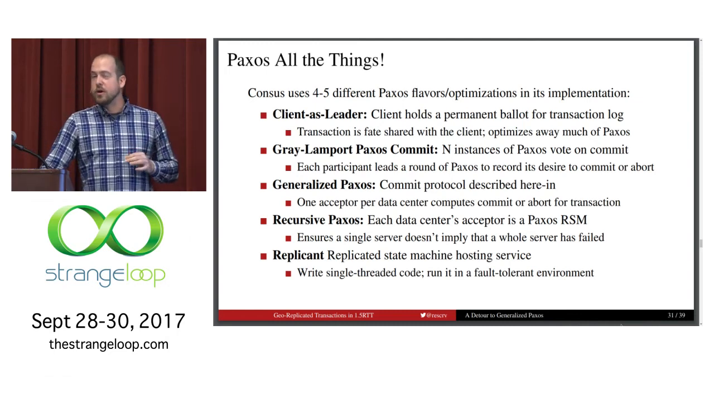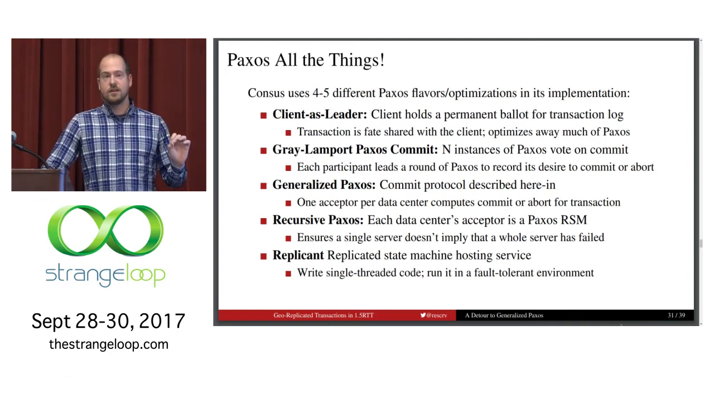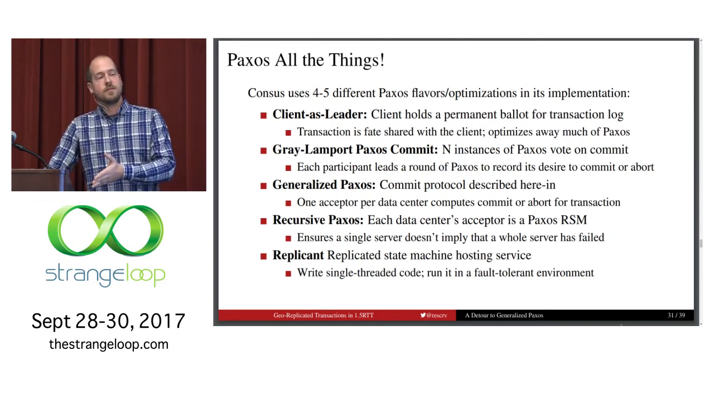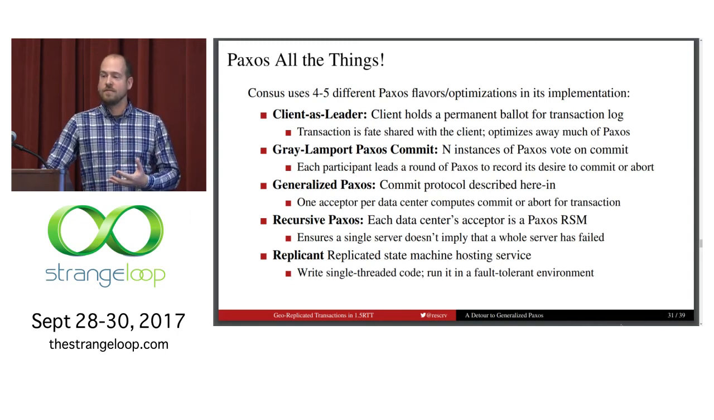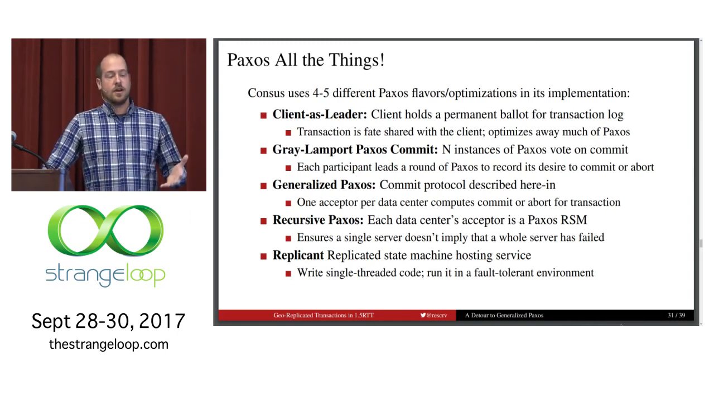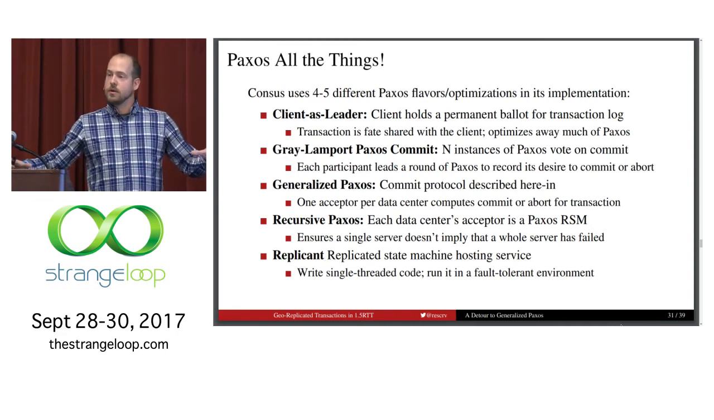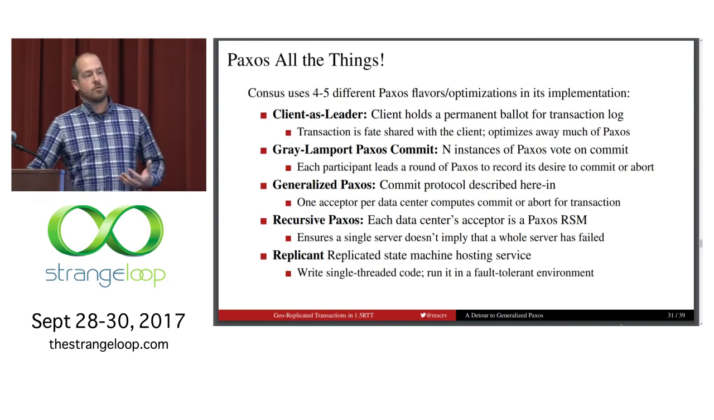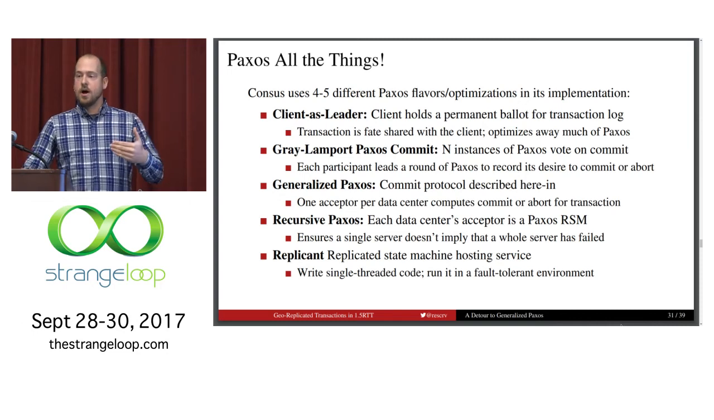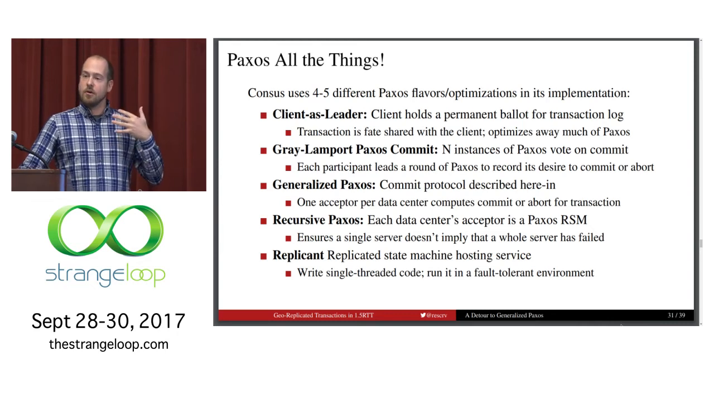That has a problem when run in the wide area, which is if you were to lose one machine, that machine dropping off the face of the earth then means that data center appeared to drop off the face of the earth. I don't want a single machine failure making it look like an entire data center has failed. So every acceptor in generalized Paxos for the data center level algorithm is actually its own recursive Paxos state machine. So the Paxos state machine is actually agreeing upon the commands and messages to feed into the next Paxos state machine.